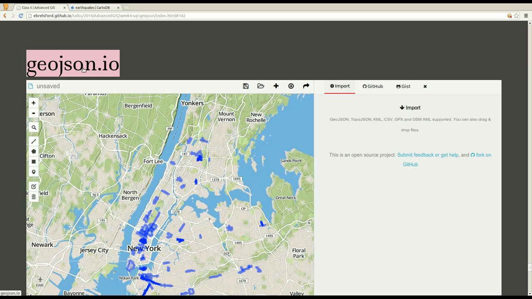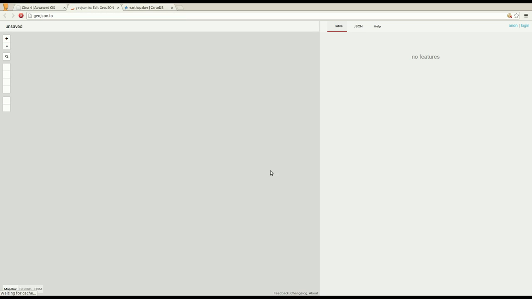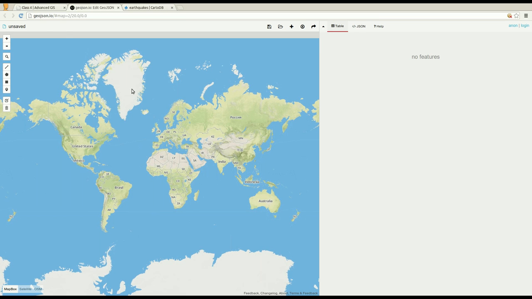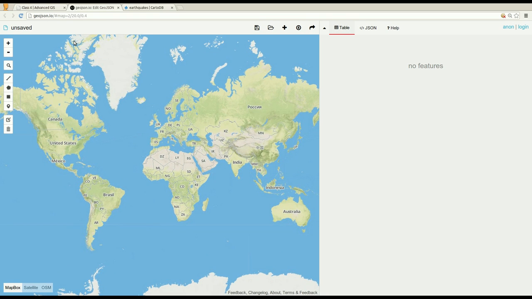So the first thing I'll ask you to do is go to GeoJSON.io. I'm going to open this in a new tab. It's just GeoJSON.io. That should work in your browser. Made that a little bit bigger. So there are two ways you might go about making a map in GeoJSON.io.